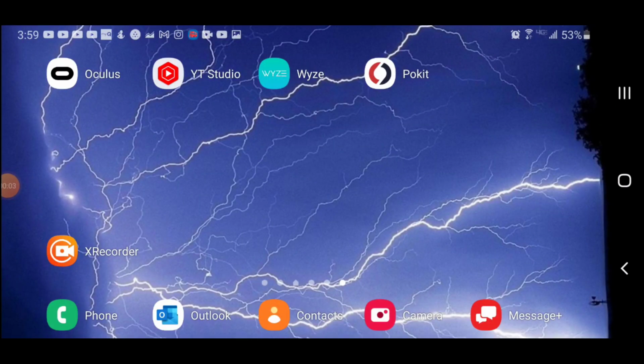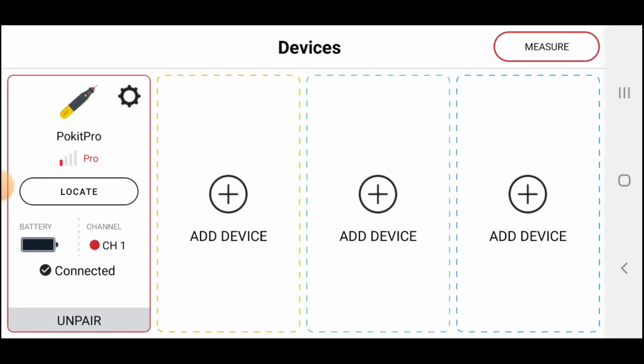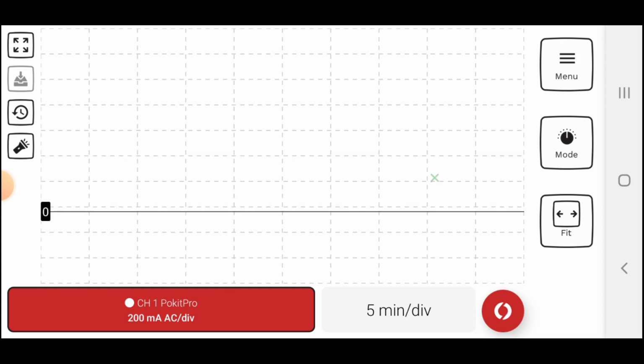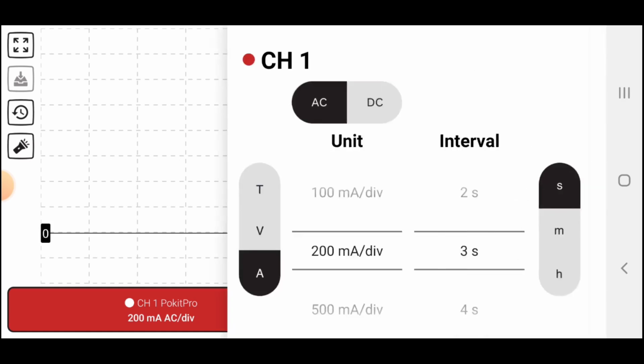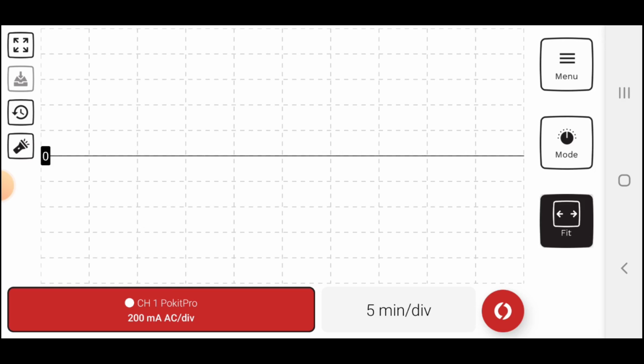Got my Pokit Pro wired up to my Starlink to measure amperage. Let's start doing a data log. So let's go to the logger. We will, let's see, set up for AC for amperage. We'll do 200 milliamps per division. Let's do a 1 second interval. We'll do it for an hour or so. That should be enough information to get a good average for power consumption. So let's go ahead and start that.